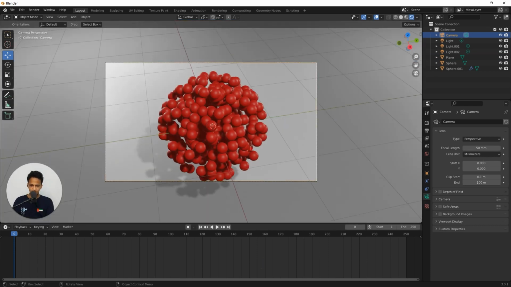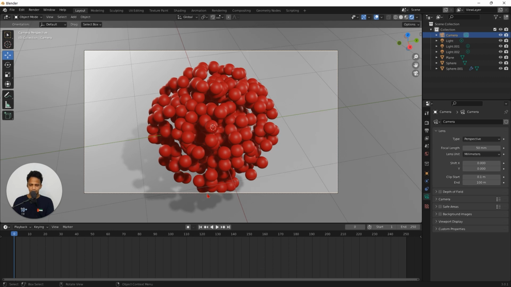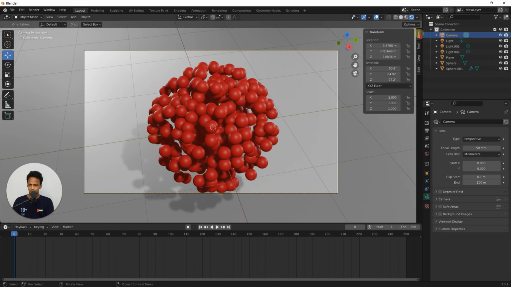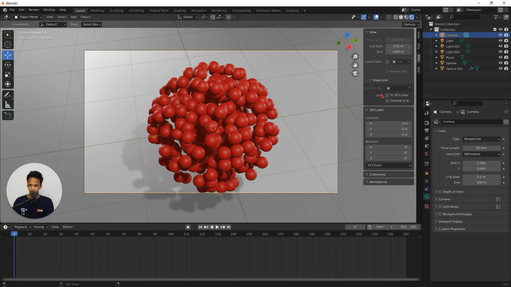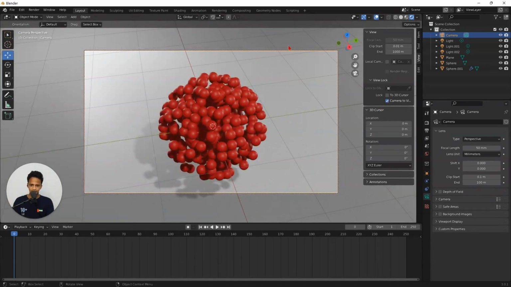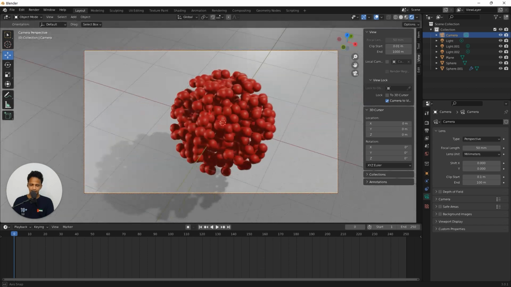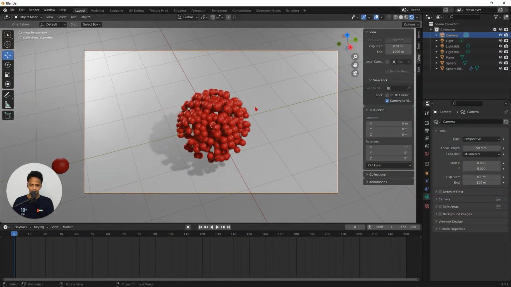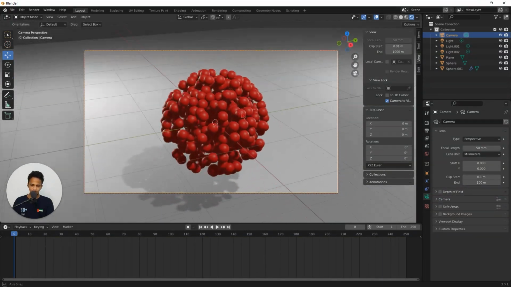Now you can see there is not enough space below the nano cluster. You can select this menu here and go to view and lock the camera. Under the view lock you can see lock, activate camera to view. Now if you zoom in and zoom out, camera will remain constant there. Even if you look around the object, camera will remain constant there. Now you can orient any direction you want.